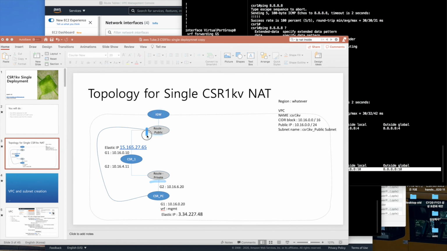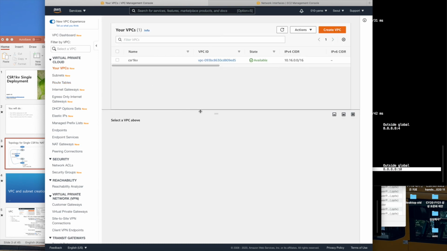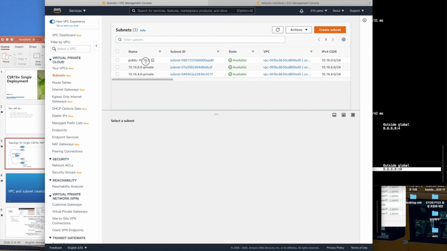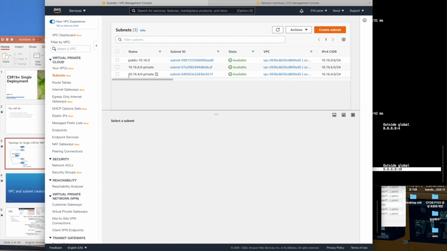And as I told you, this is an actual L3 switch, and you have to configure the routing tables, and each subnet you have to set up, and each NIC, the network interface, you also have to check. So okay, let's see one by one. At the VPC, we have the VPC called CSR1kv, and we have three subnets: 16.0 for the public, 16.4 is private, and 16.6 is private. Every subnet belongs to the same availability zone.